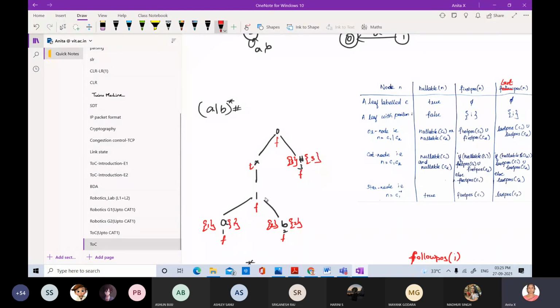And for the or node, it is nothing but the first position of C1 union C2. So 1, 2. And similarly, the last position is the last position of C1 union C2. So 1, 2. For the star node, it is nothing but the first position of C1, and similarly the last position is the last position of C1. It's going to be the same thing.